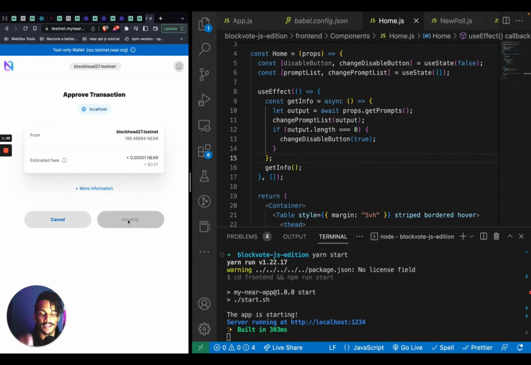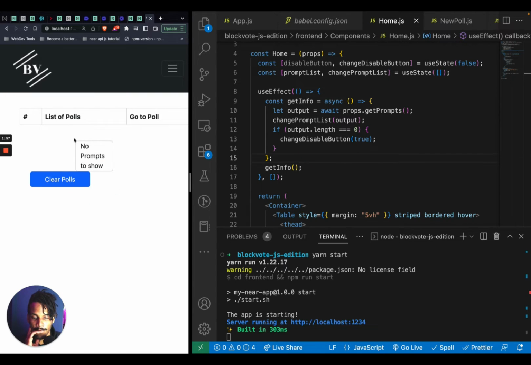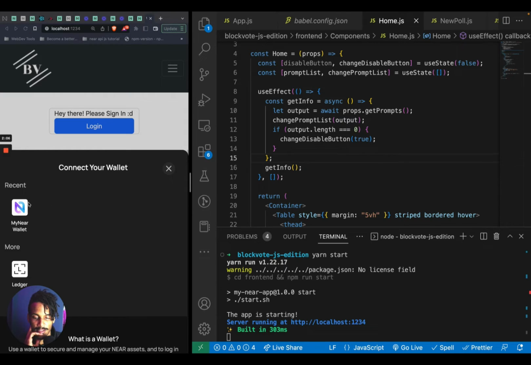I didn't re-sign in to this new dev account, so I have to actually approve this transaction. That's okay. So let's go back to our home page. Hit refresh. Okay, let's actually just try signing in first. So log out, sign in, my NEAR wallet.